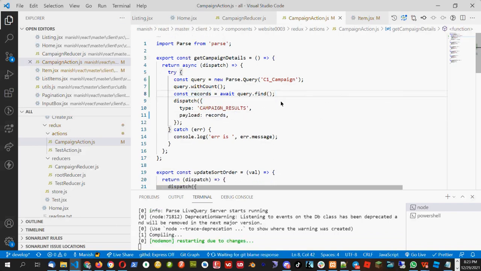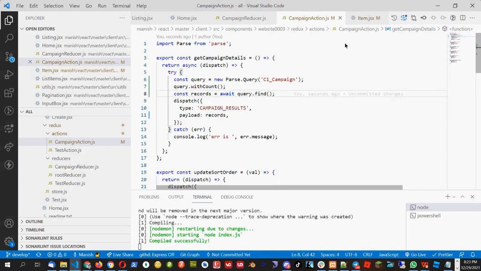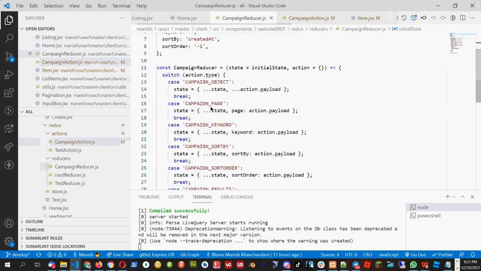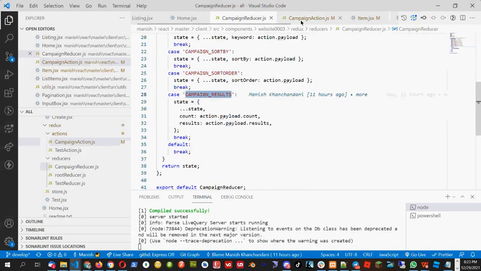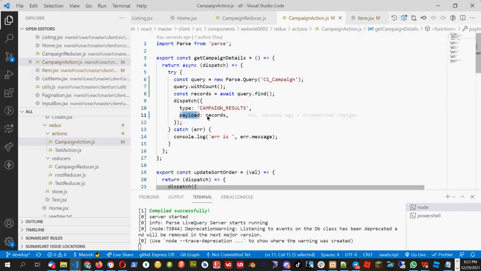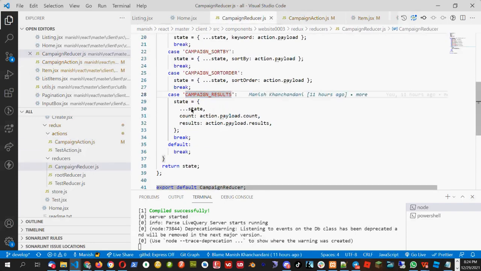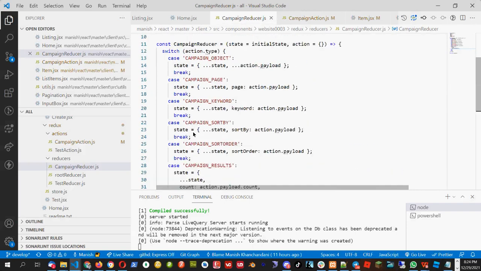So that's it. I'll just end it. Now we will see what will happen when I dispatch this. When I dispatch this, the keyword is what it will search in the reducer, that is this results, and then it will update the state variable with these records. So when we go to this results, it will update the count and results as shown here.